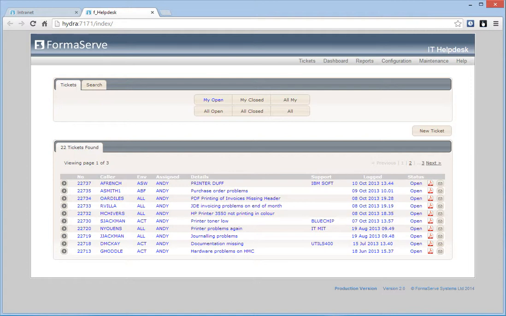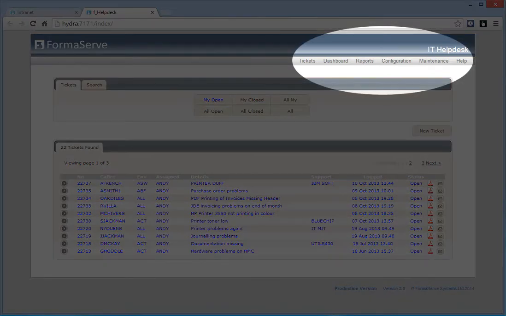Here we can see our help desk application that's running in a browser. This is showing all my open tickets. For this application we have gone to a tabbed approach, which lends itself very well to the help desk application. Along the top of the browser we can see our menuing system. So we have tickets, dashboards, reports, configuration, maintenance and a help section.